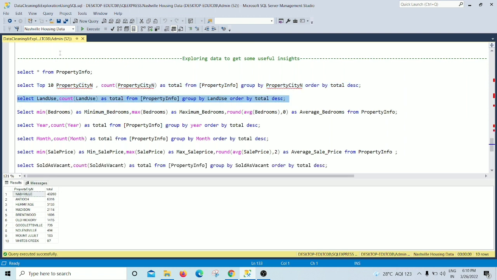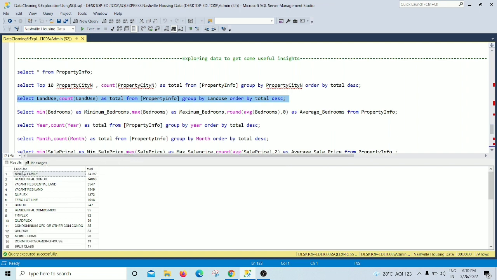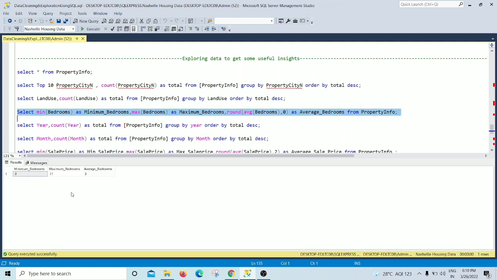Next is, we can observe that for land use, these are the different categories where the land has been used, and the maximum number of times the land was basically used by the single family. Using the next command, what we can see is the minimum number of bedrooms, the maximum number of bedrooms, as well as the average number of bedrooms which are present in those particular properties.